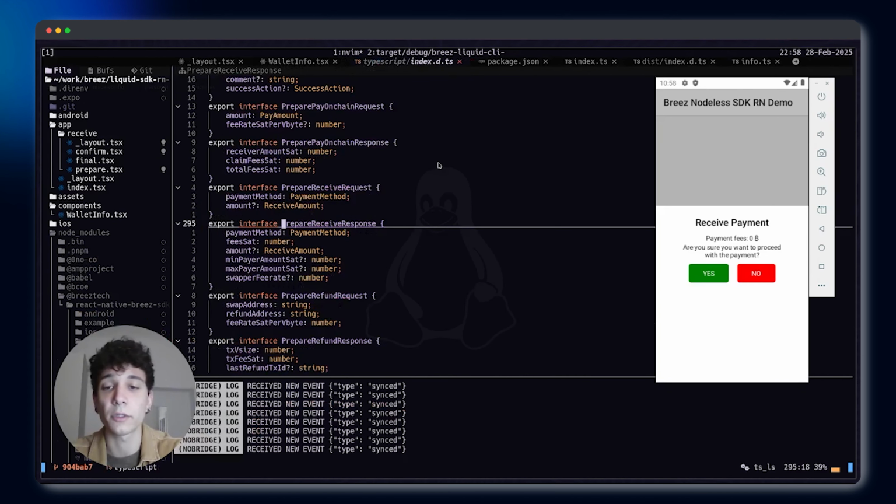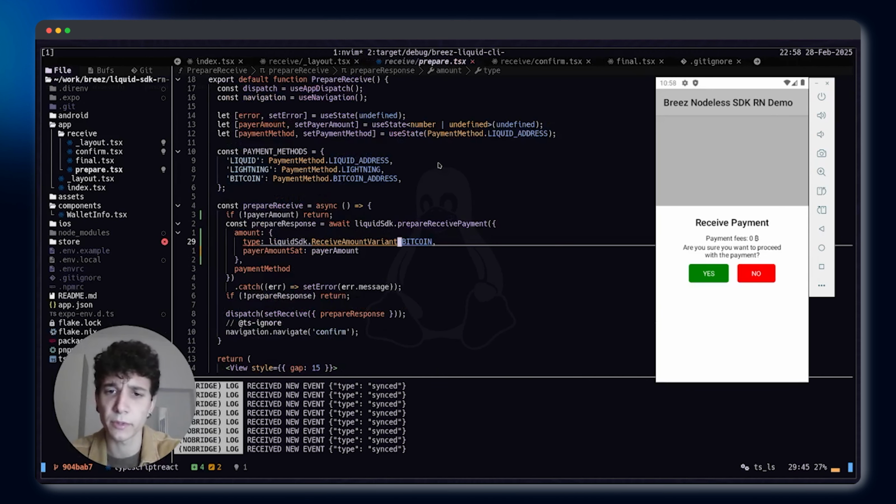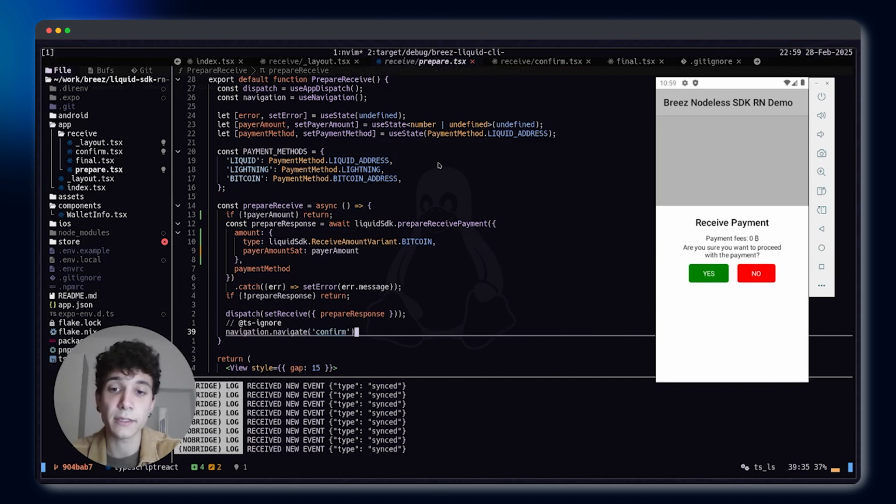So if you look at the definition here, there's this prepare receive response object, which includes the payment method, in this case liquid, the fees that we're going to pay, the amount, and then other details such as the minimum, the maximum, so the limits, and the swapper fee rate. We won't go deep into that. So then what I've done is I've used the store to dispatch an event. Hey, we've gotten this object, we need to store it somewhere, so it may be used by the next view. And finally, we navigate to the next page, which should be the confirm.